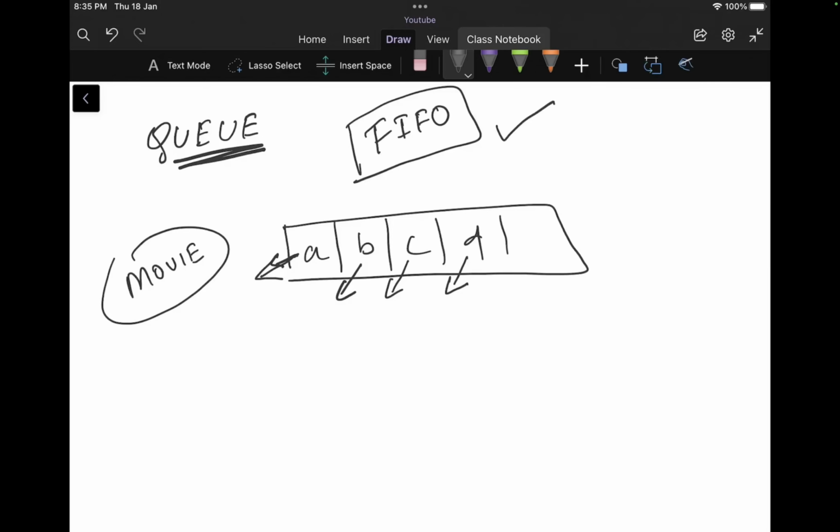So you'll see people usually refer to queue as FIFO and stack as LIFO, and that's what they mean. FIFO is first in, first out. LIFO is last in, first out. Now let's move on to the IDE and see how we can actually implement this using list.